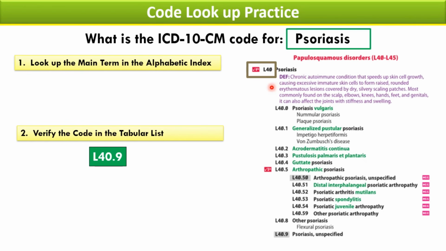So it's a good idea, especially if you're learning coding, to read some of the definitions of those diseases and illnesses that you're not familiar with. All right, let's go down. We're going to stay on our path.